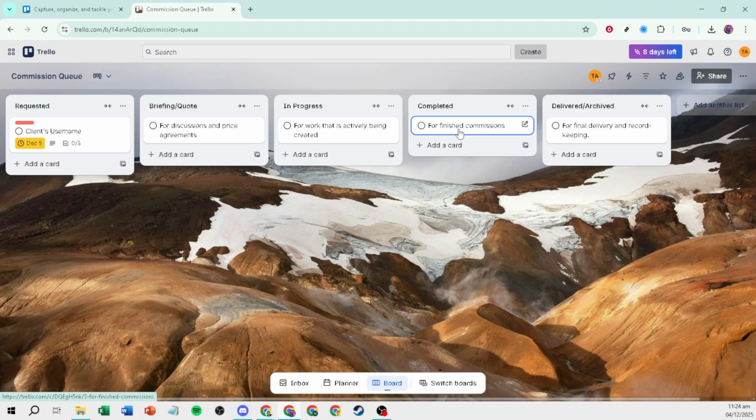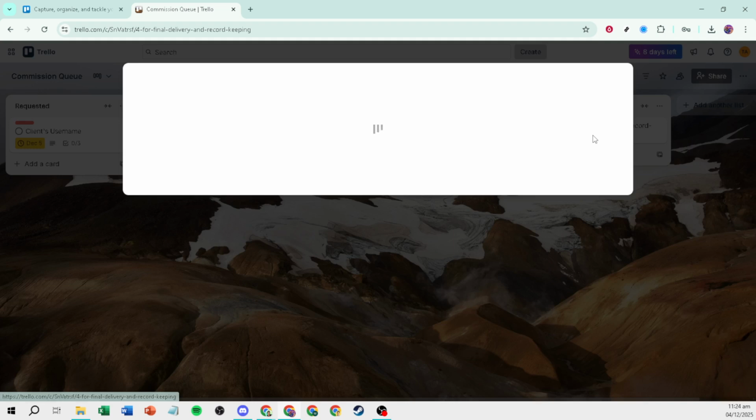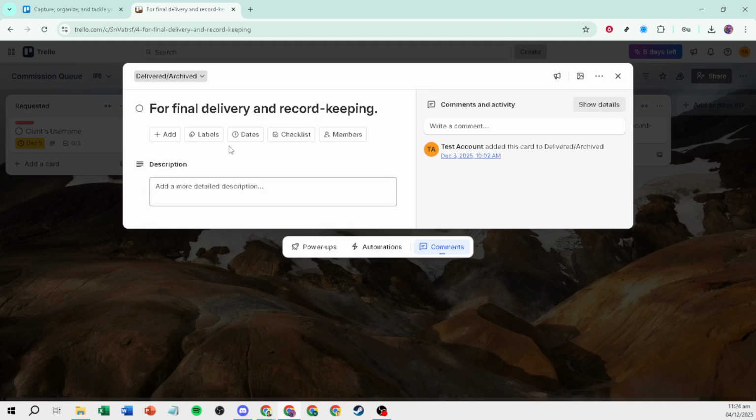Use the comments section on each card for updates and communication. Drop quick progress notes, link work-in-progress files, and record decisions so everything stays in one place. If you collaborate, you can mention teammates for visibility. Comments create a time-stamped log that's handy when you need to check what was agreed or when a change happened.